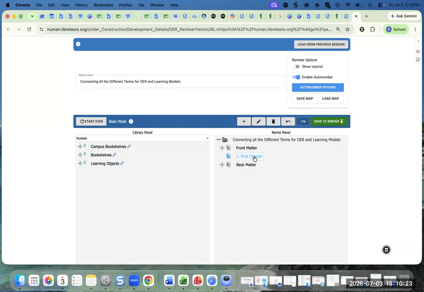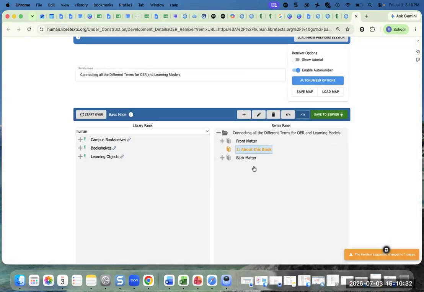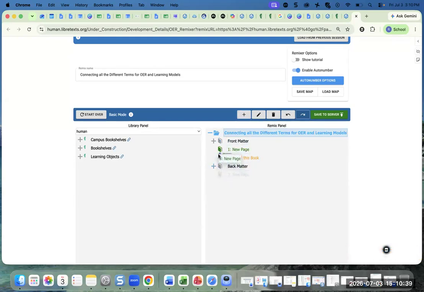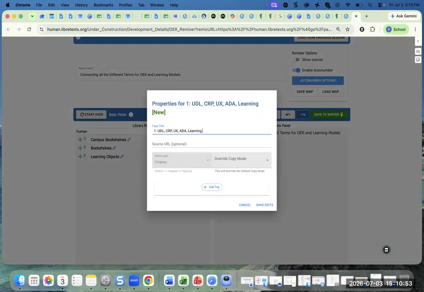So we go in here, maybe we name this first chapter about this book. We're going to do this later. Okay, about this book. And say I create 2 other chapters. And I want the chapter on UDL to be the first one, and I want this one to be the second one. So this is going to be about UDL, CRP, UX, and ADA, and pedagogy, learning theories, DEI theories.